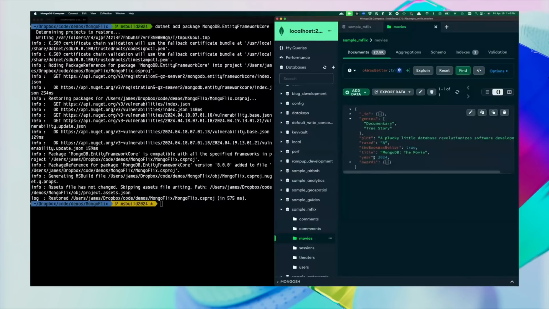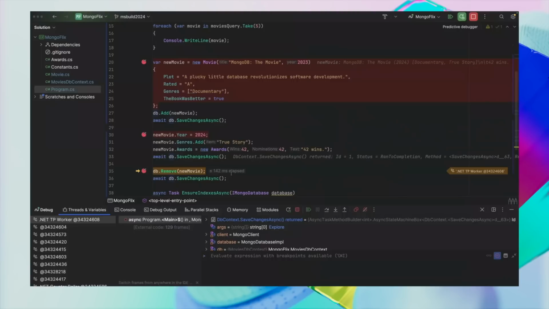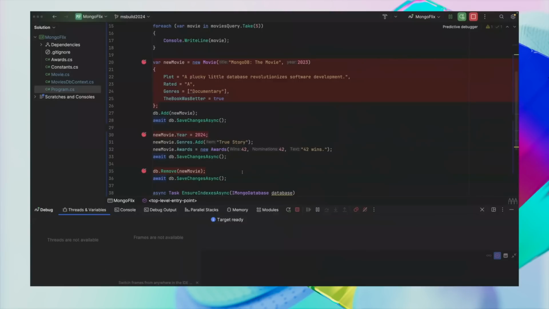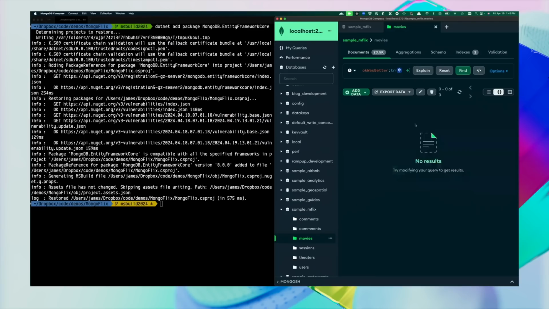And here we can see the genres. True story was added. The year's now 2024, and it's received 42 nominations and 42 wins. That shows us being able to selectively update documents inside of MongoDB. The last thing we're going to do is realize that we don't want this document anymore. We're going to remove it from the context, save changes, and if we find again, it has been deleted.